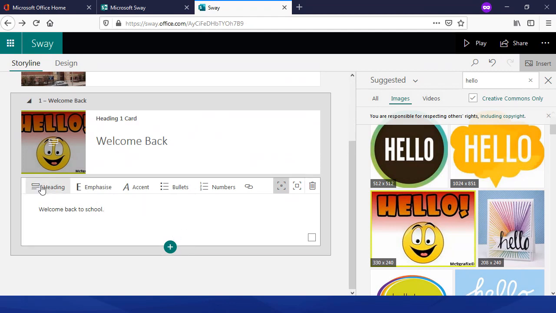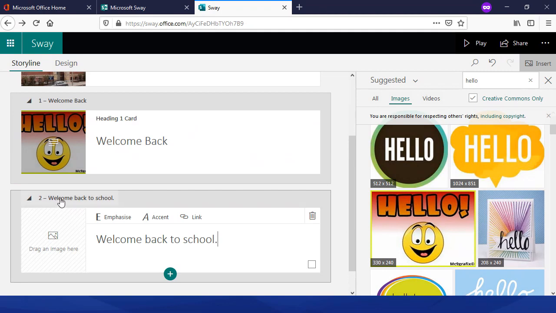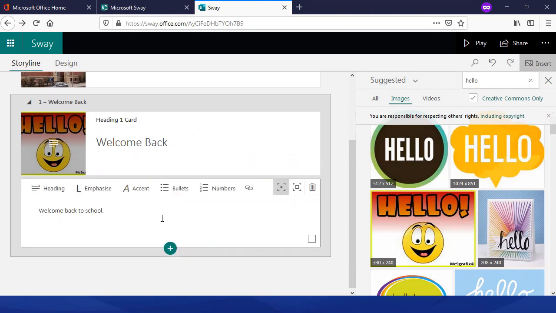You'll now see we've got some more options. I can change that to a heading if I wanted to. I don't, so I can change that back. We've also got this undo button at the top, so if I undo it, it'll just take you back to where it was. Emphasis, accent. You'll see now I can put in things like bullet points, numbers, and we've got the link. Again, I can delete it, and then we've got these two icons here, which we'll look at in a second.